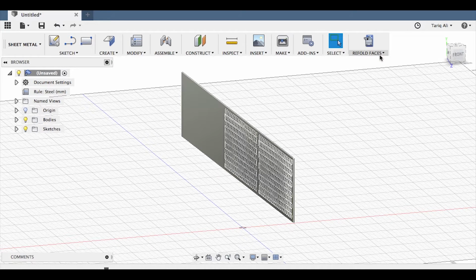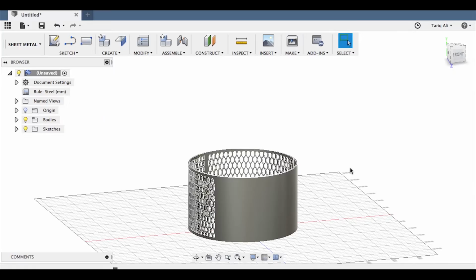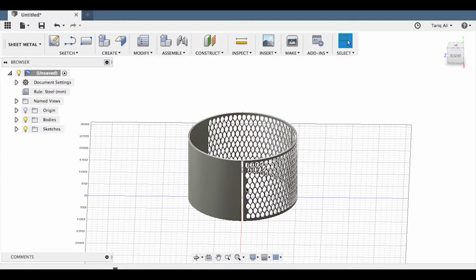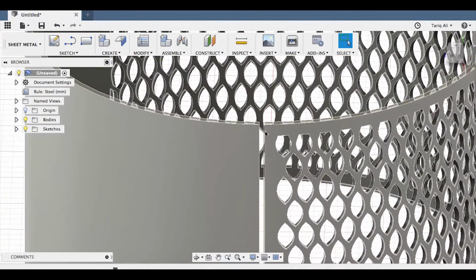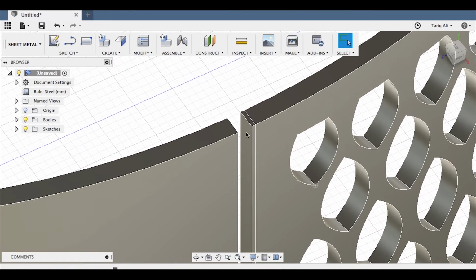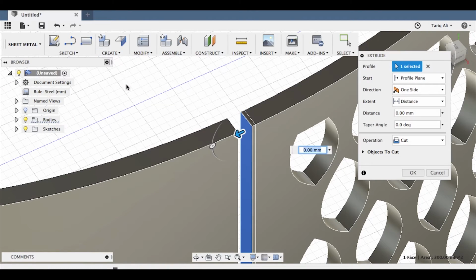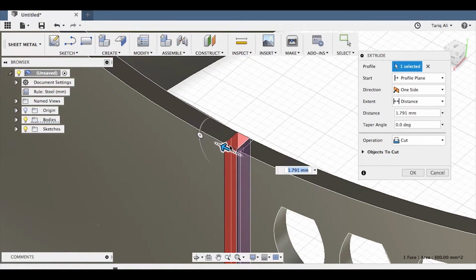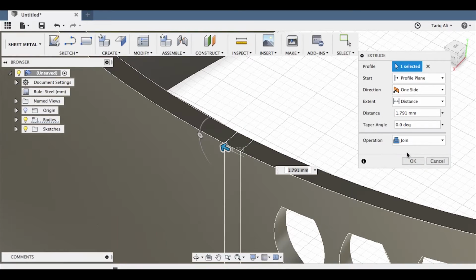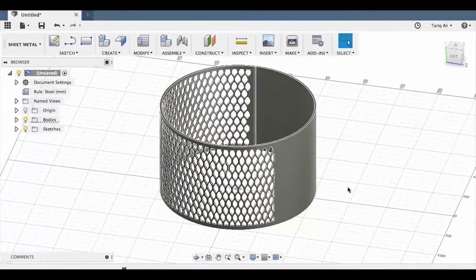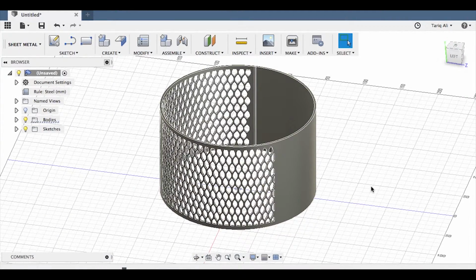Now let us go to refold faces, refold, and now we get the original shape that we created in the first place of the cylinder with the net. But we need to close this opening that we see by selecting this face right here, then go to create, extrude, rotate the camera and select the other side of the face, go to operation and select join, click OK, go back to your home view. Now we have a closed surface from all sides.